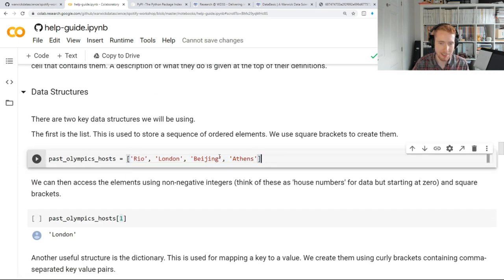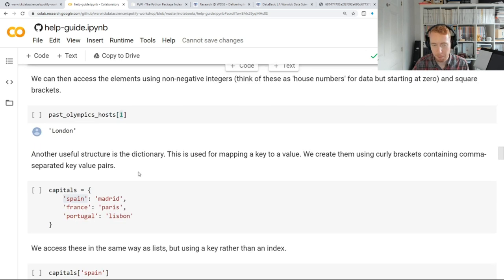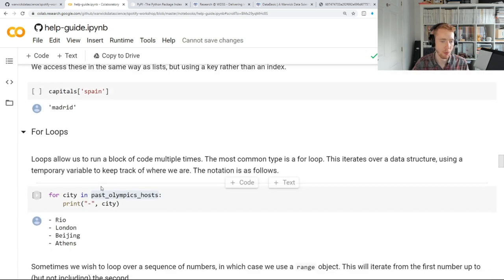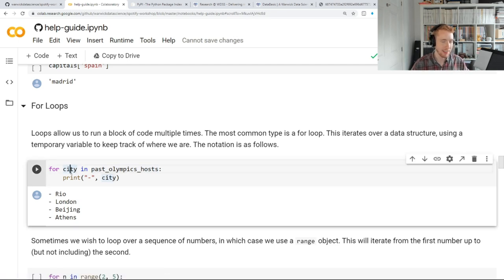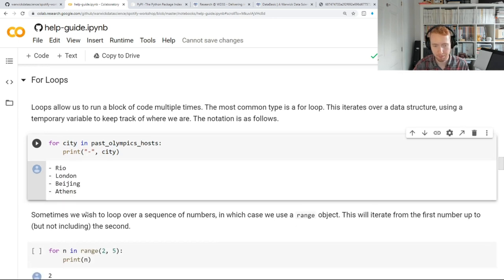There's 4 cities here, 1, 2, 3, 4, and we're gonna loop through each one of those. Each loop, city is going to take a different value. Each time it's going to be one element of that list. So it's going to be Rio first, then London, then Beijing. And each time we print out a hyphen, followed by the city name to get all of these here.